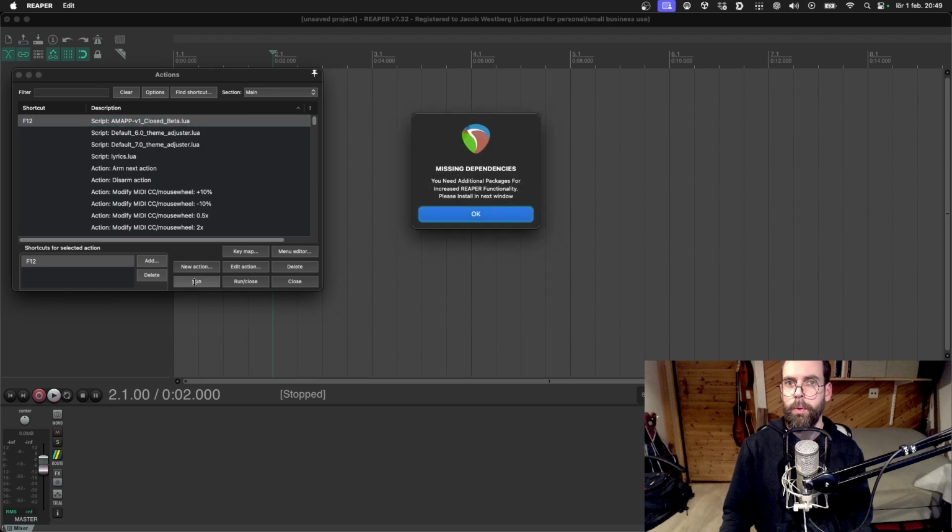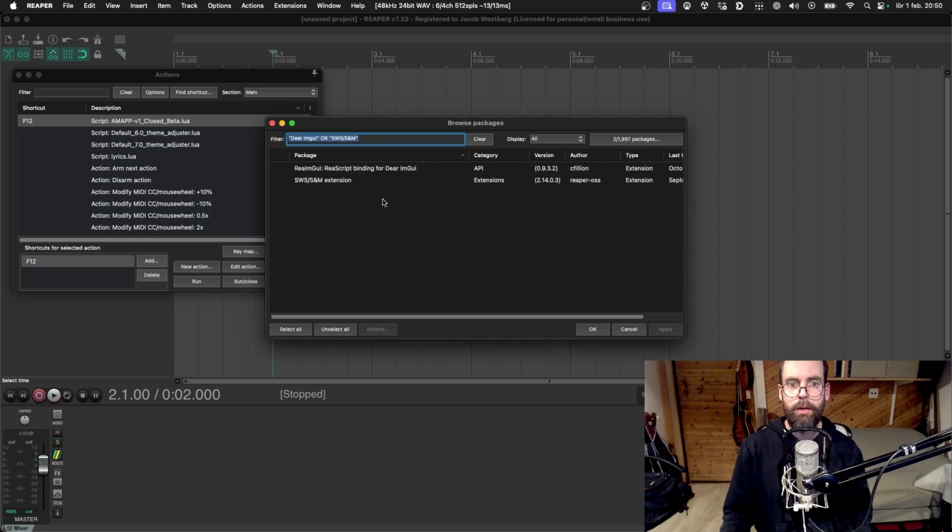The first time we run AMAPP, it will start looking for missing dependencies. So if you are missing a library or some extended features and functionalities that are required for AMAPP, this message will come up and prompt you to install them in the next window. If you're using a lot of scripts, then chances are this will not be an issue and we'll simply jump to the next part. So if this does not happen to you, you can simply skip this chapter. But if this happens to you, you need to click OK and install them inside of the next window.